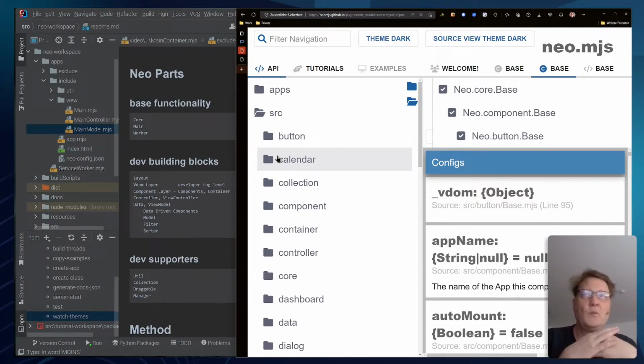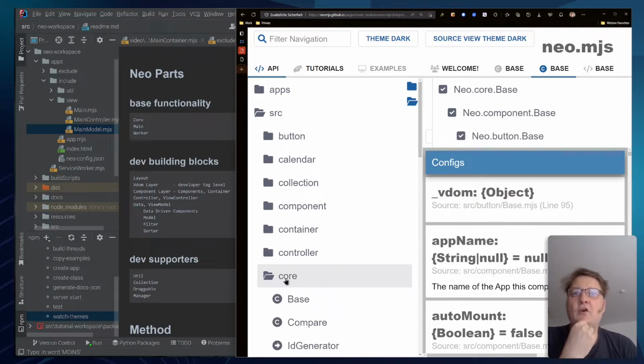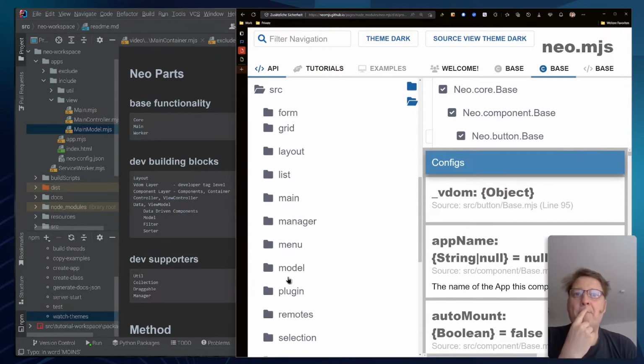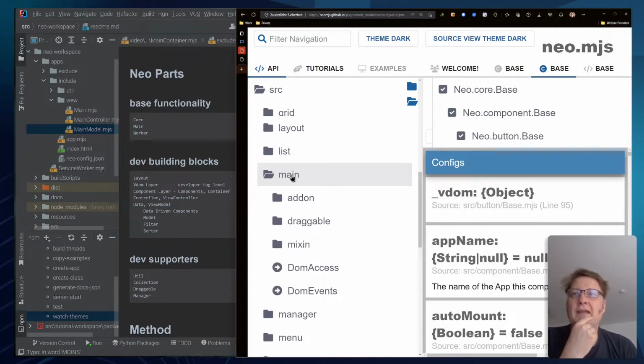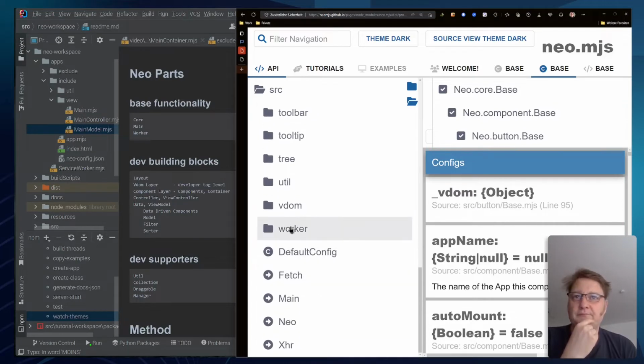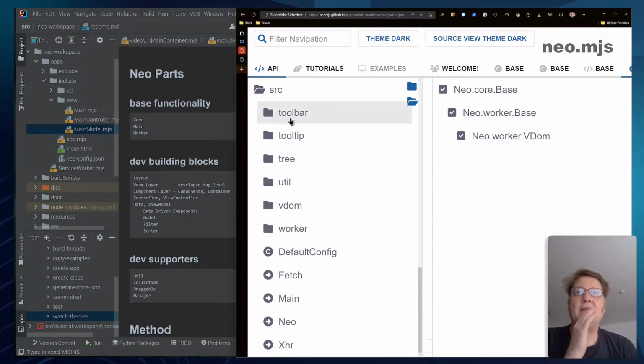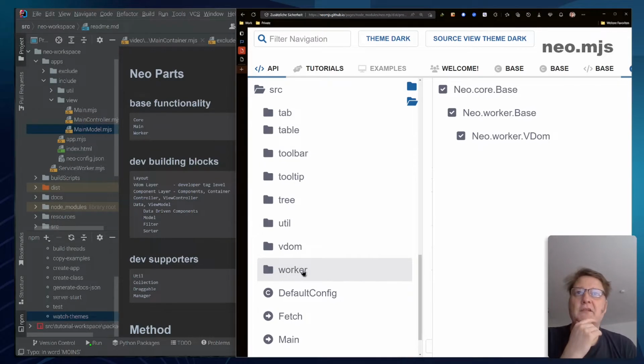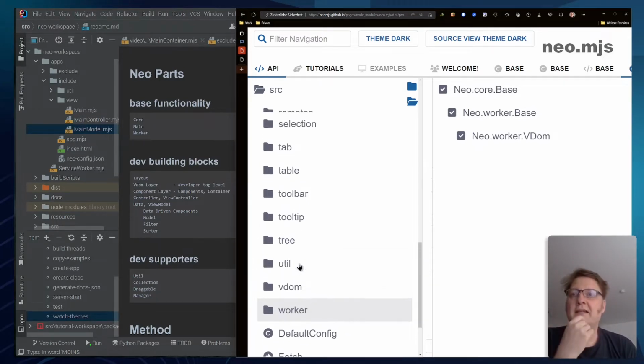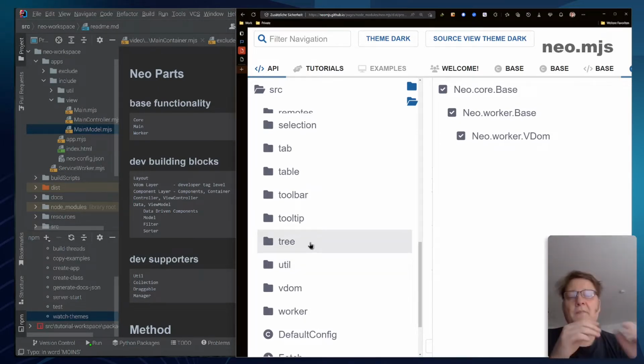Most likely in the beginning, you will never ever have anything to do with that. So this is like core and main and worker. So in the beginning, don't even care about these things. Then we get the dev building blocks. I named them dev building blocks because this is what you will work with day in, day out.